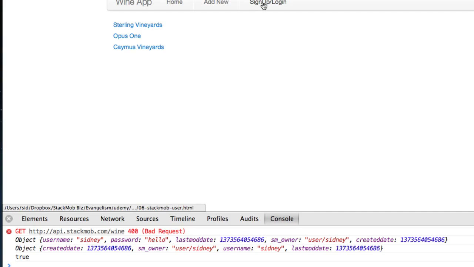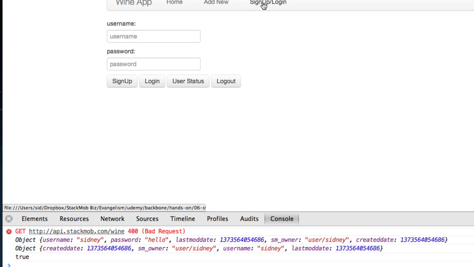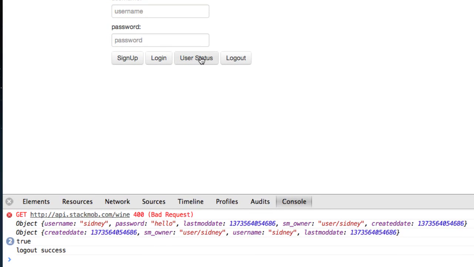Now let's go back to one more thing. Let's go back to our sign up and login form here. Let's just check our user status. Yes, we're logged in. And the last thing we can do is log out. So now I've successfully logged out, and I'm going to check my user status, and it's set to false.